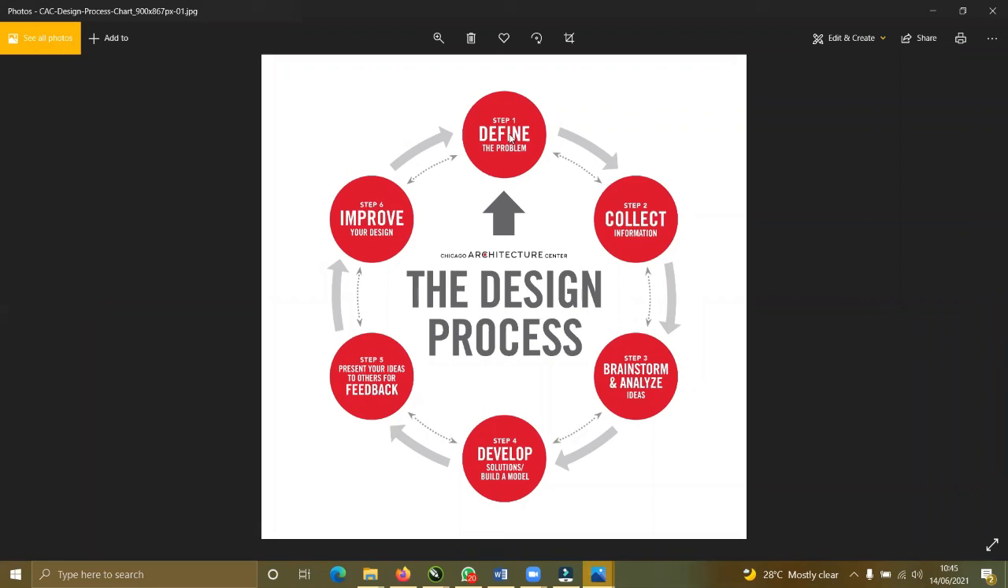When you finish editing the design, there might still be a problem with it. So when there's a problem with the design, you have to identify the problem. What is the problem? You think about it. You collect information, you brainstorm how to work on it, you develop it, share it for feedback, improve. It's an endless process.